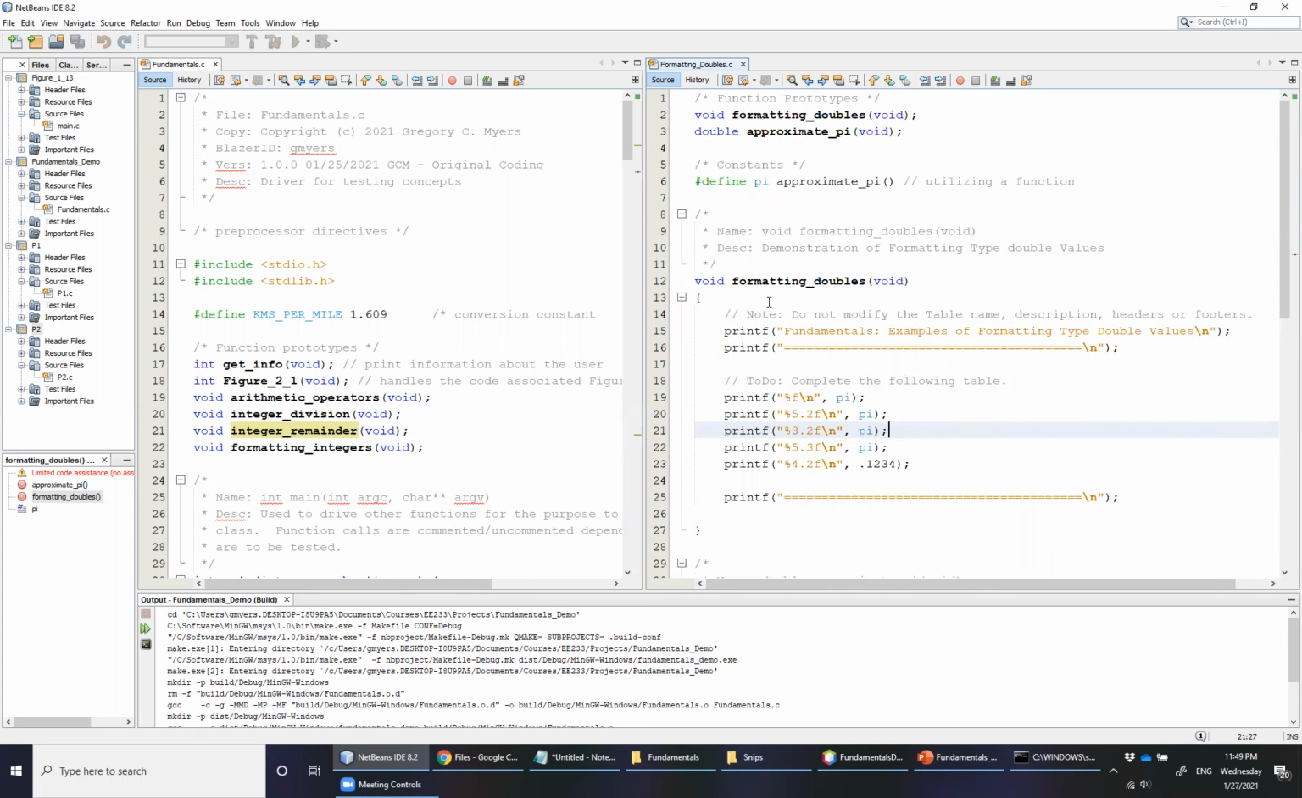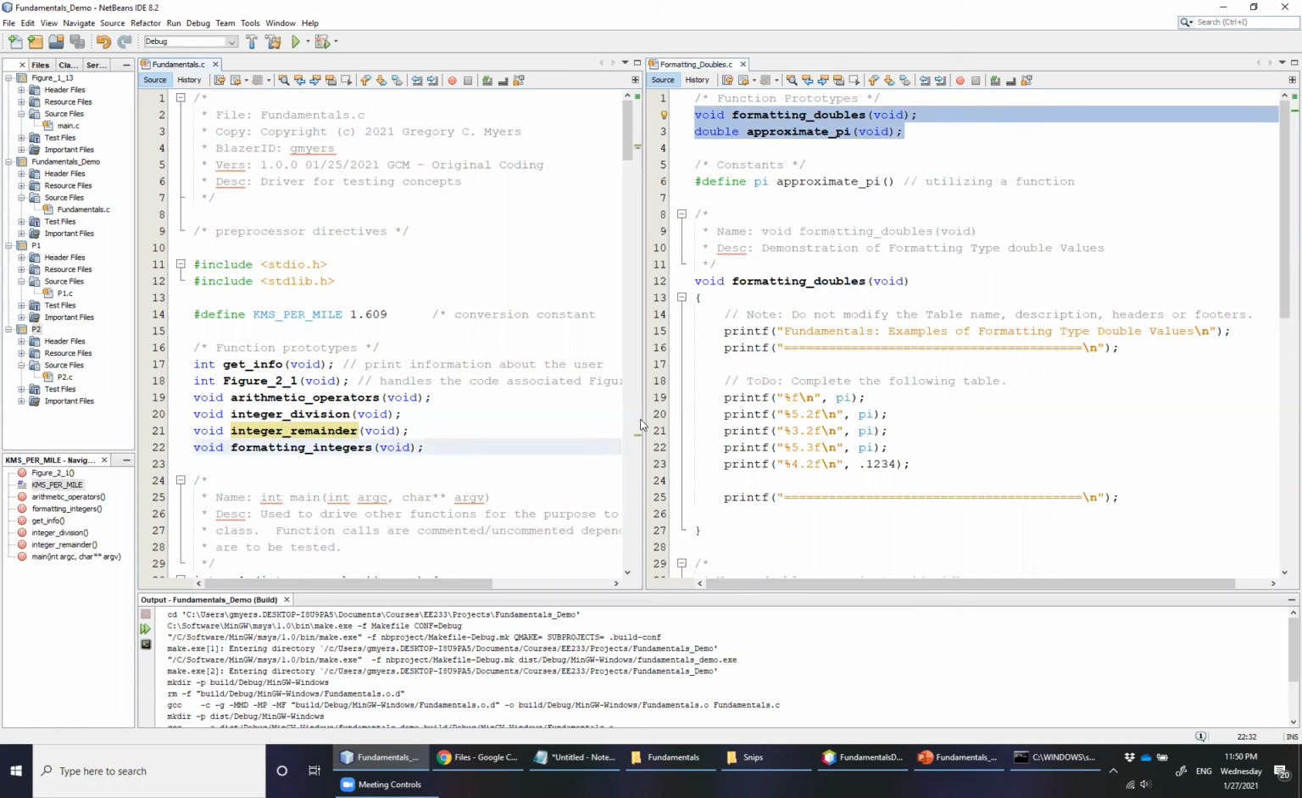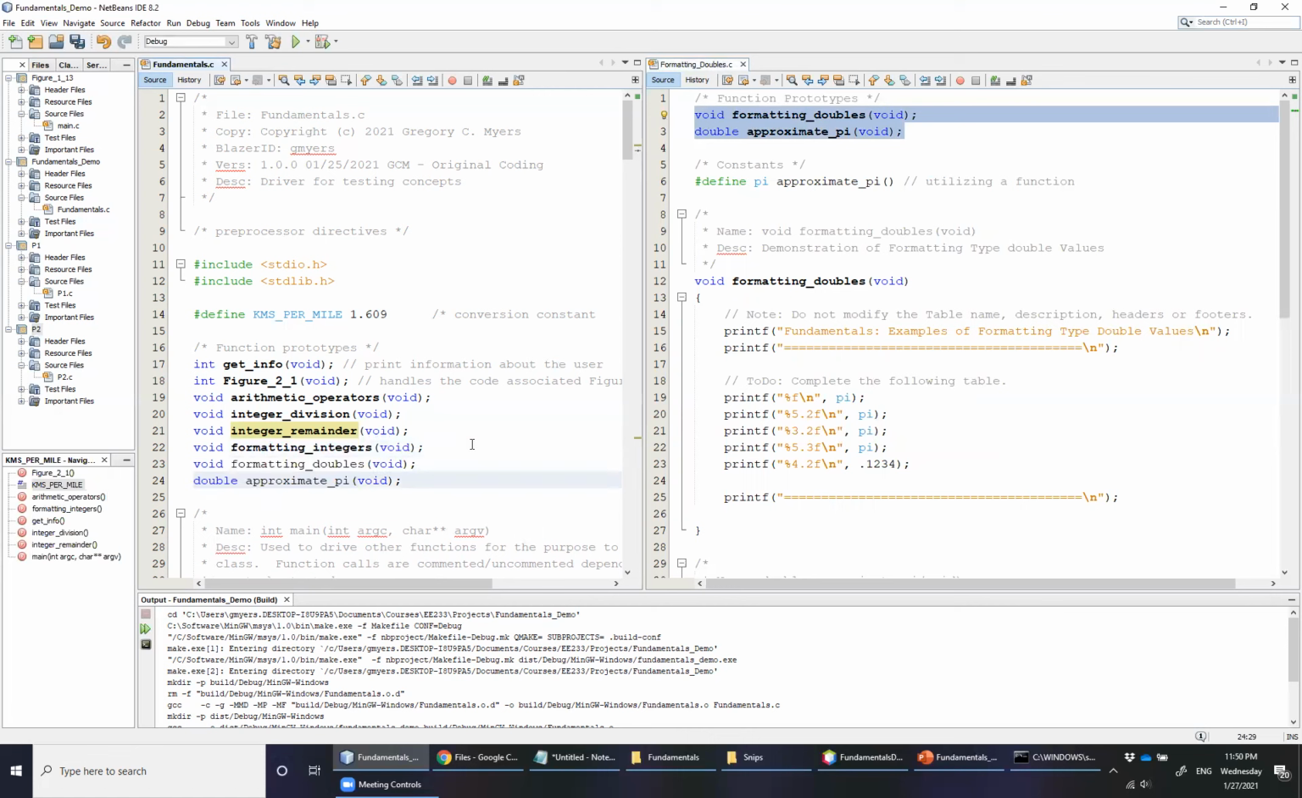So to begin with, what we want to do is go ahead and copy our two function prototypes over to our fundamentals.c, and add them to the bottom of the list here. Take just a second to note that our formatting doubles function matches some of our previous examples where we had a void input argument and a void output argument, essentially meaning that nothing was put into the function, nor was anything returned, but rather the approximate pi function accepts no input arguments, but returns a double.